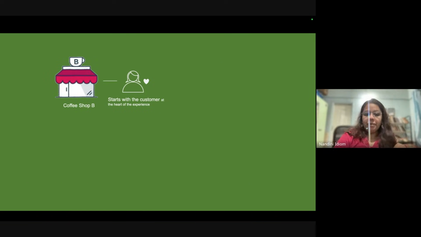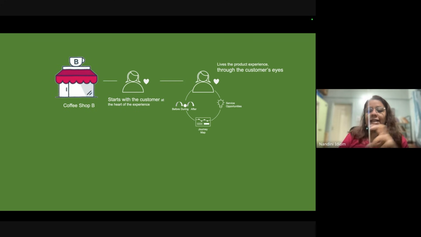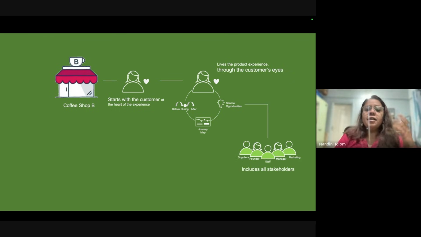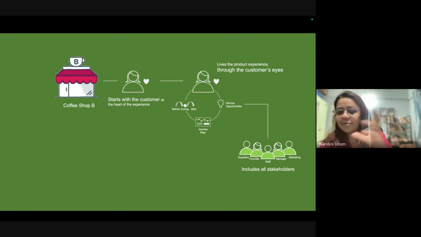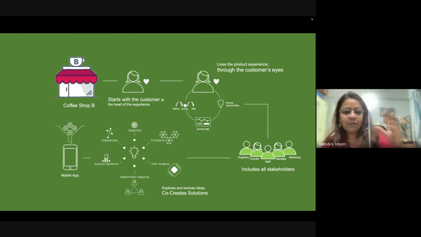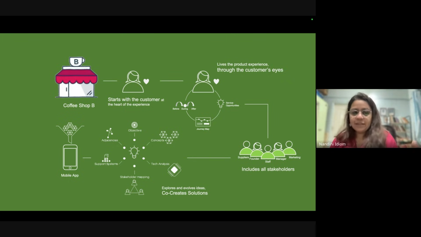Let's look at coffee shop B. They first looked at who their consumer is and kept the consumer at the center of everything they would do. They looked at their product, they looked at that experience through the eyes of the consumers. And there are a bunch of ways to do that. They did not stop there. They included all the stakeholders, whether it's suppliers, baristas, wait staff, manager, the founder, the back end, all of that, and created solutions that would impact everyone, or had everyone co-create solutions with them.